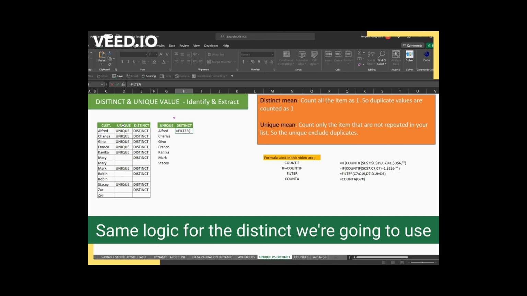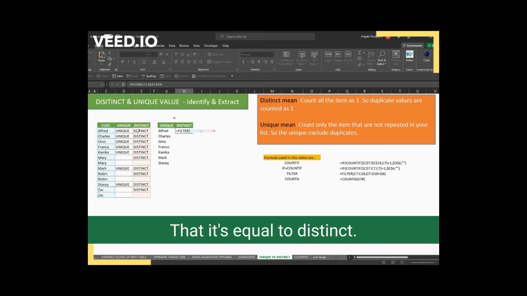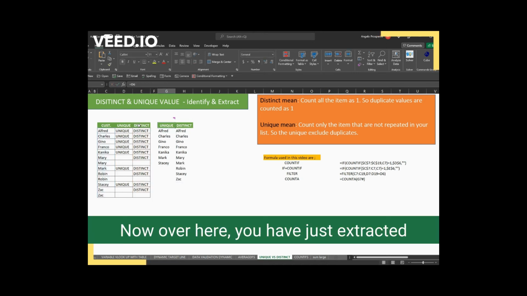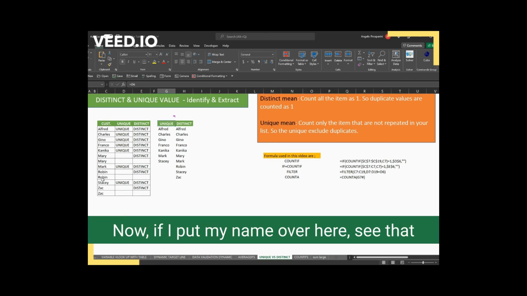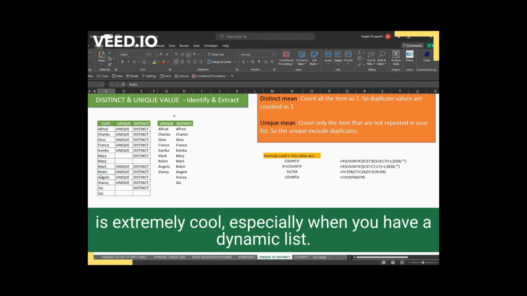Same logic for the distinct. We're going to use the array is this one here, including the distinct column that is equal to distinct. Nice. Now over here you have just extracted unique and distinct customers from a list. Now if I put my name over here, see that this is so dynamic, it automatically changes and updates, which is extremely cool, especially when you have a dynamic list.